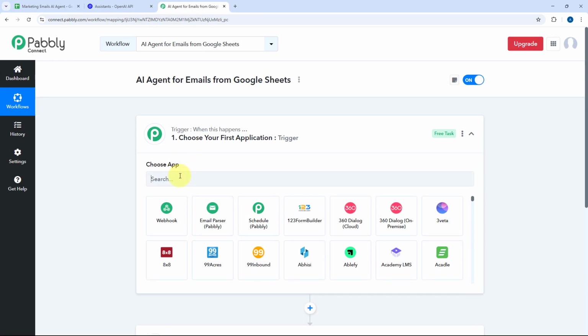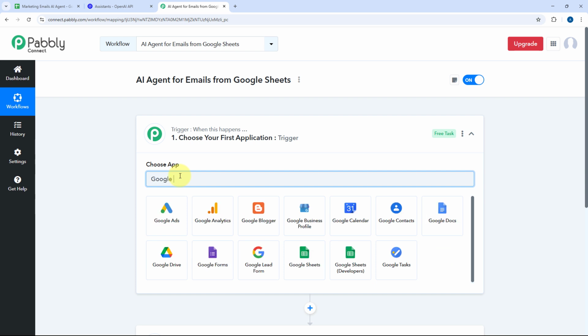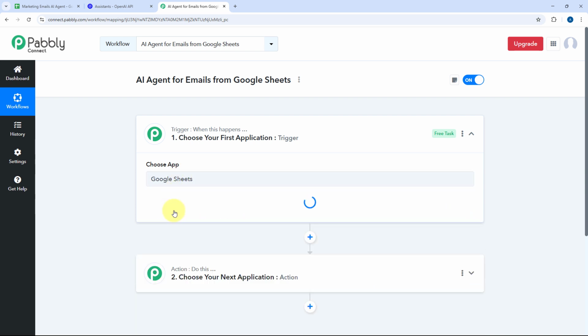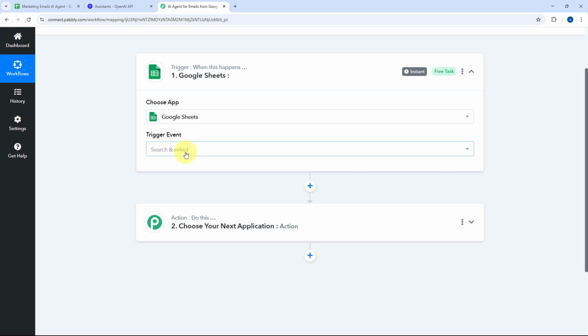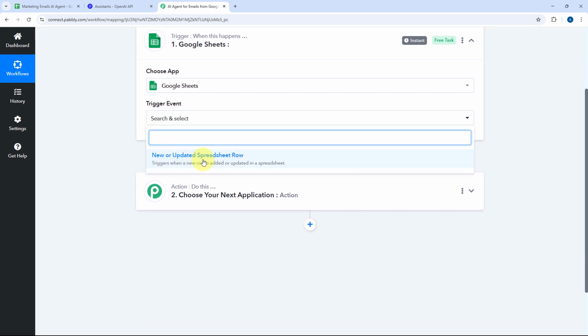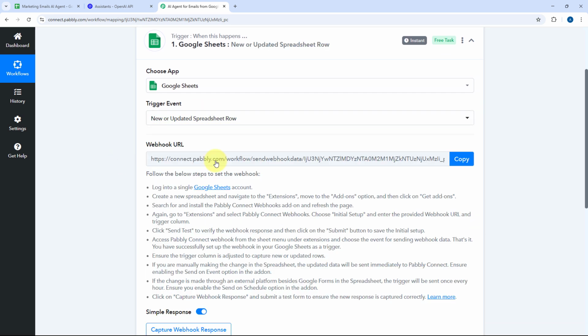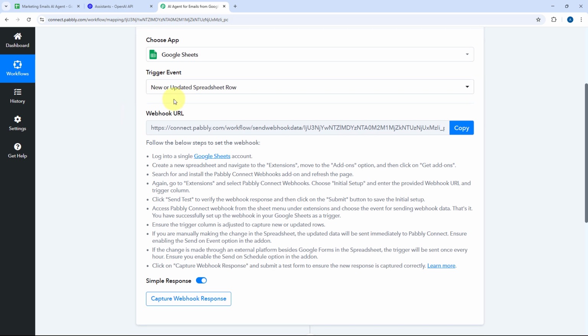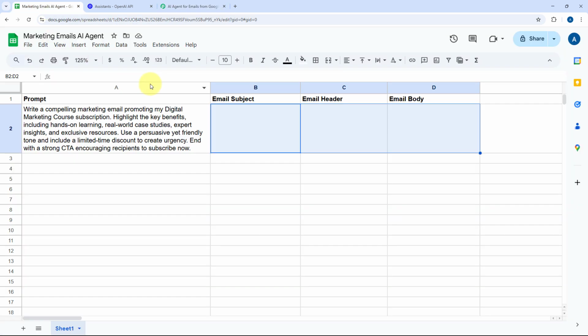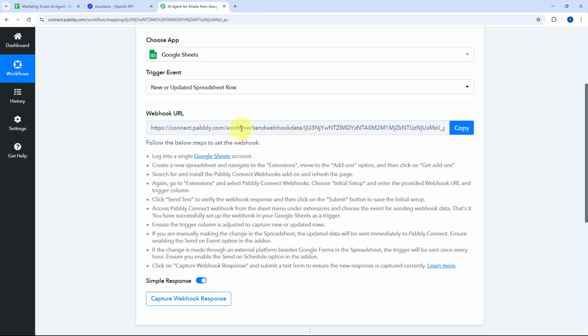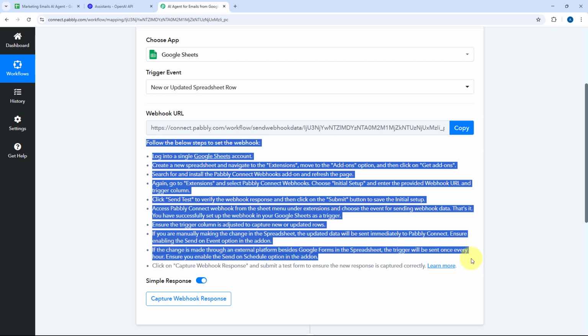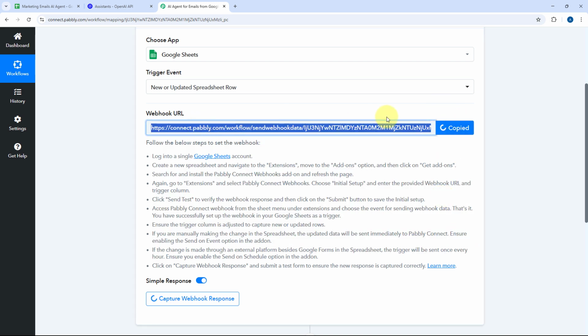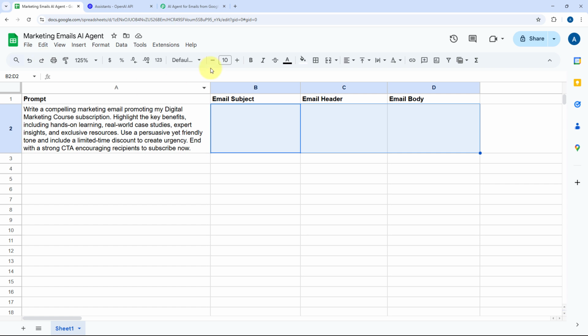Here in our trigger step in Choose App, search for Google Sheets over here. Just select Google Sheets. After selecting Google Sheets, in Trigger Event from the drop-down, select the trigger event as New or Updated Spreadsheet Row. After selecting a trigger event, Pabbly Connect gave us a webhook URL. Now using this webhook URL, we are going to connect this AI agent, this automation workflow with our Google spreadsheet. So to add this webhook URL in our Google spreadsheet, we just have to follow the instructions given below over here. Just copy the webhook URL from here and go to your Google Sheet.